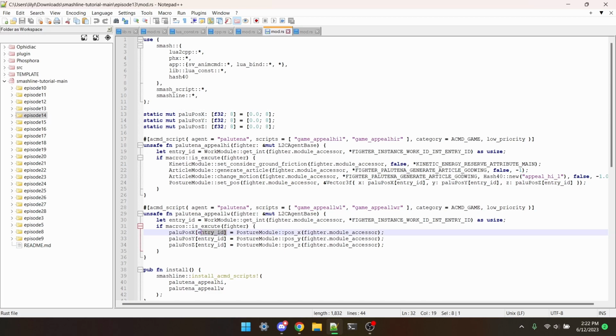Down here, what's this stuff with entry ID? We're just getting the number of the player. So if this code runs on player 1, the entry ID will be 0, and the position will get saved for only player 1. If it runs on player 2, then the entry ID is 1, and it only gets saved for player 2.